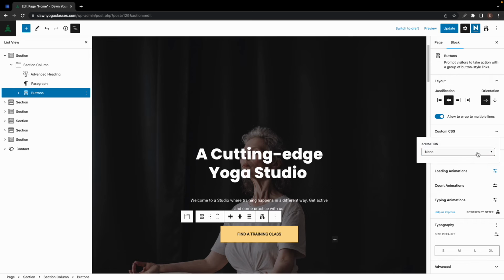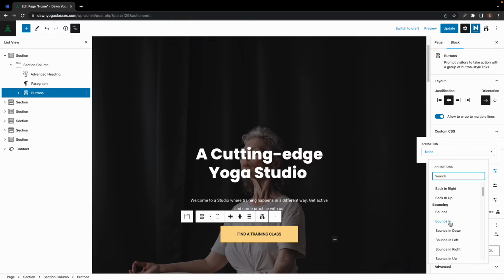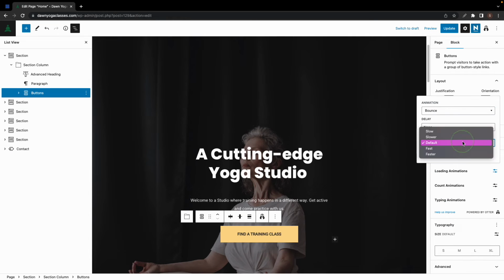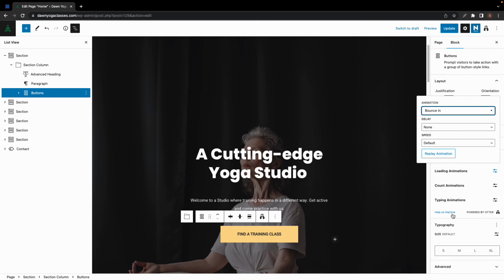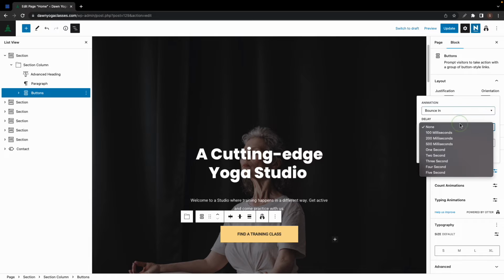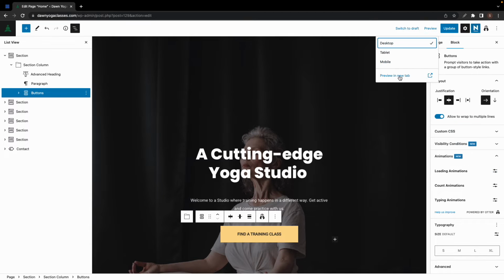And this time we can try something different. So let's try bounce. Okay, this one is not bad, but let's try a different one. Let's try bounce in. Okay, so that's fine. Now let's add a delay. We'll make this one 1 second. So that means that it will be the last animation to play. Let's see what all of this looks like. So we'll preview in a new tab.